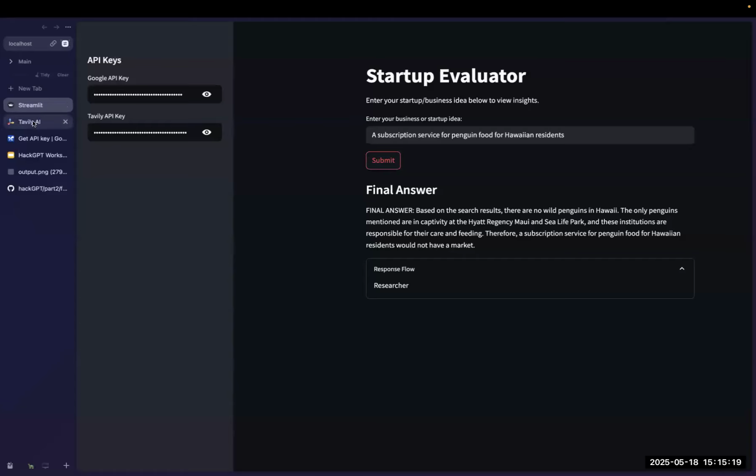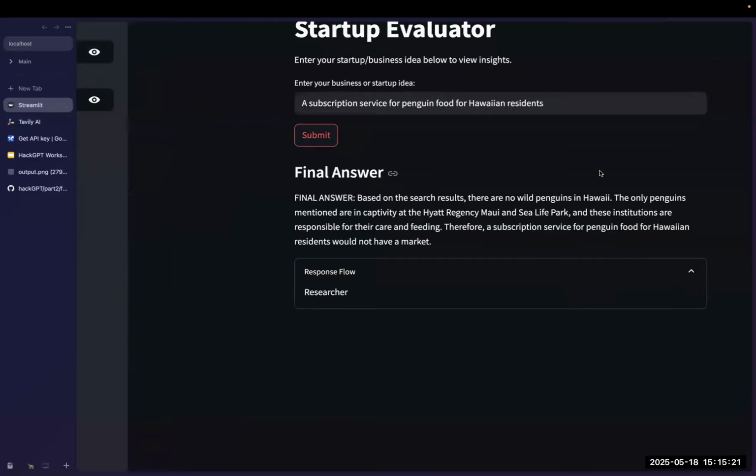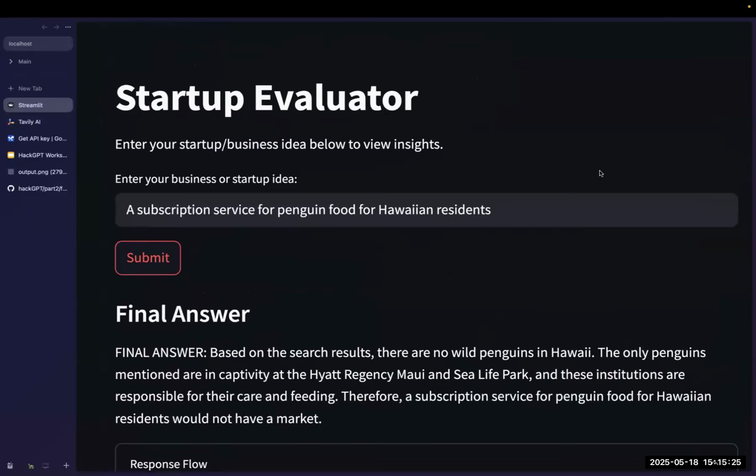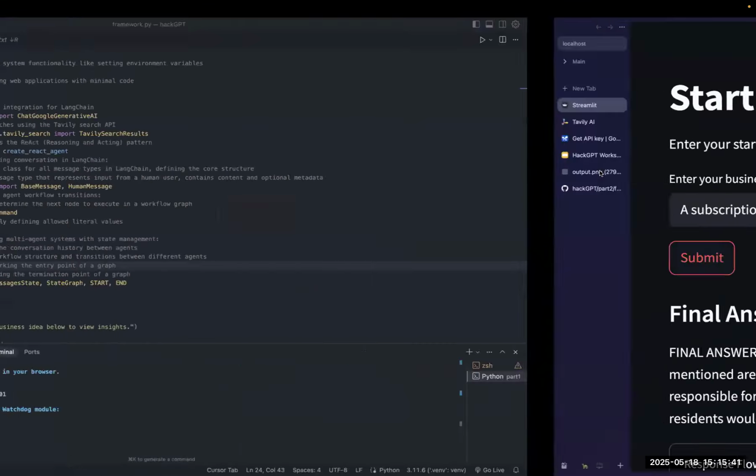So actually, okay, yeah, we have a final answer right here. This is for the subscription service for penguin food for Hawaii residents. Based on the search results, there are no wild penguins in Hawaii. The only penguins mentioned are in captivity, like zoos and these institutions. Therefore, a subscription service for penguin food for Hawaiian residents would not have a market, so we wouldn't pursue that.